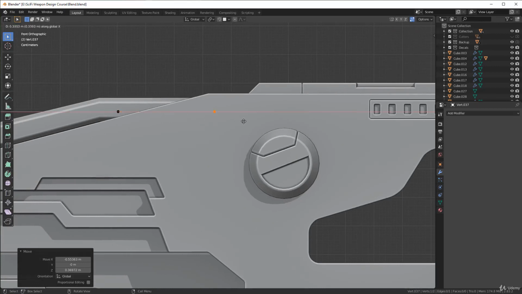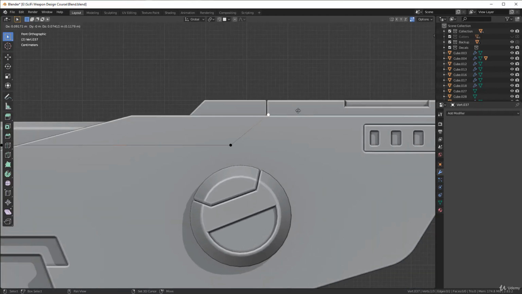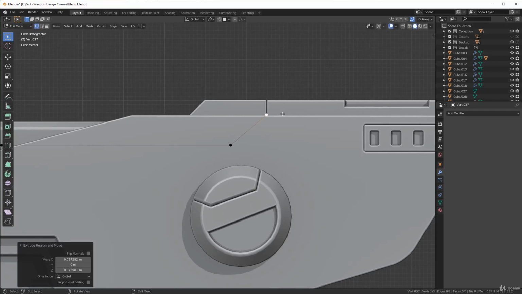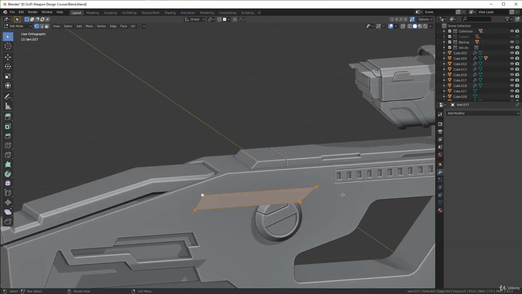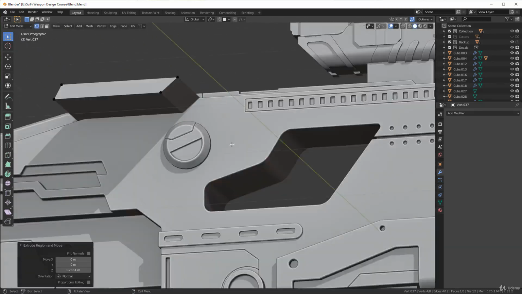Extrude across on the x-axis. Let's move it down a bit. Let's extrude up in this direction. Right about here maybe. And then just go ahead, fill this guy, and we're going to use this as a cutter for a slice.